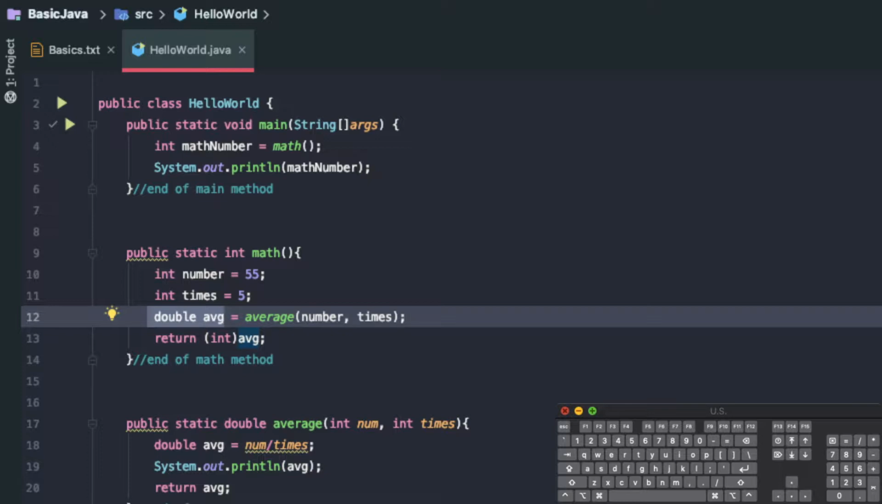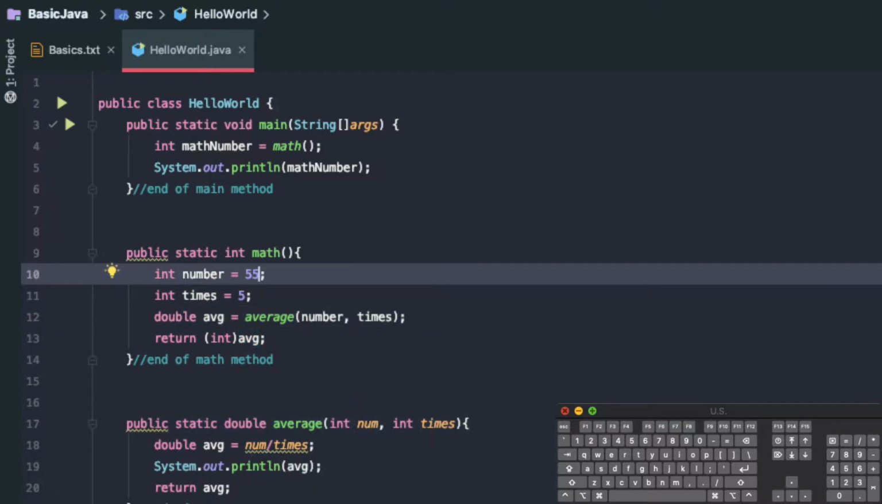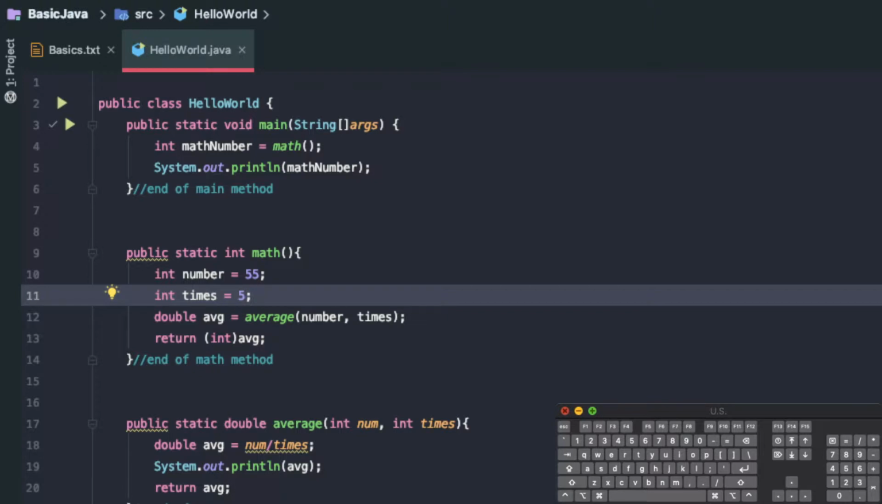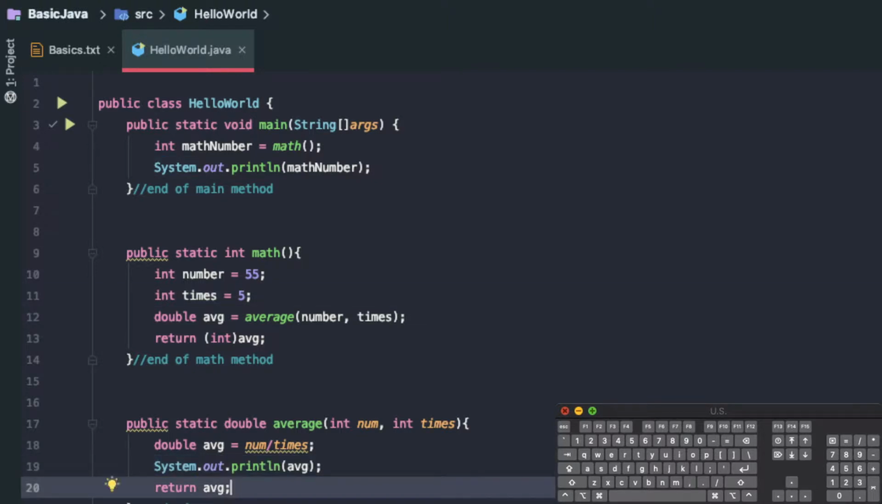Now, if we go down to the average method, we have essentially the same thing. We have a double average variable, and all it does is divide num, which in this case is 55, by times, which is 5, and store that into a double value. I have this print statement here to show the before and after the typecasting. It's going to return average.